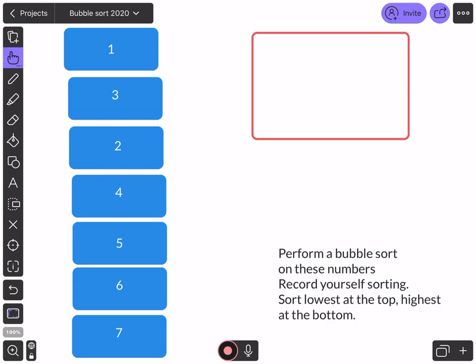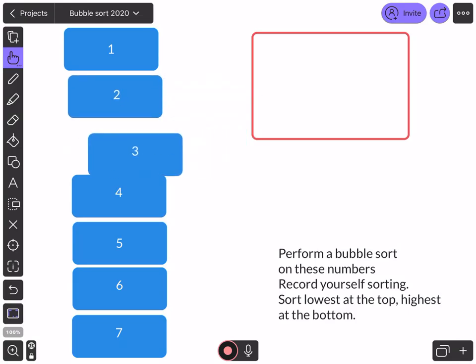So 1 and 3, okay. 3 and 2 need to swap. 3 and 4, okay. Sorry, 4 and 5, okay. 5 and 6, okay. 6 and 7, okay. And then we need to just check the list one more time to check everything's in order. So we pass through the list and assuming everything is in order, the bubble sort finishes.